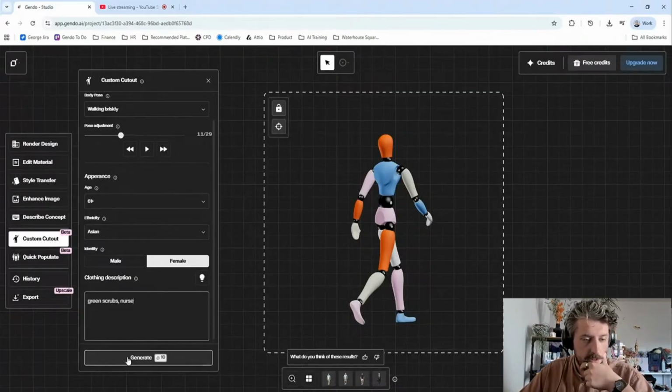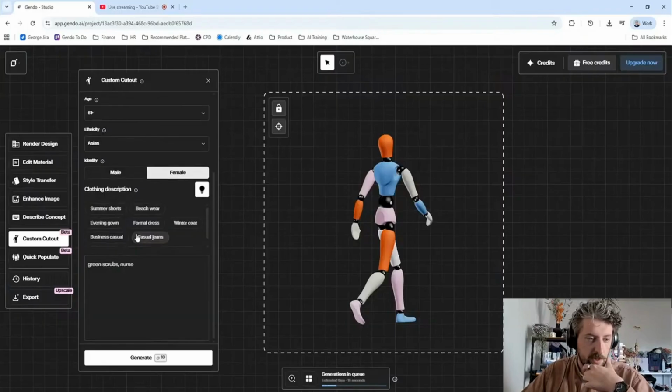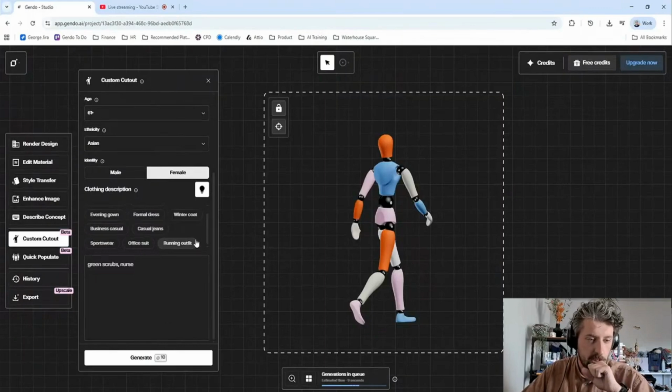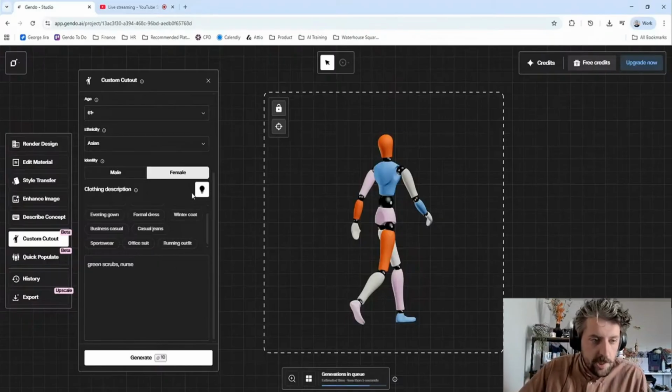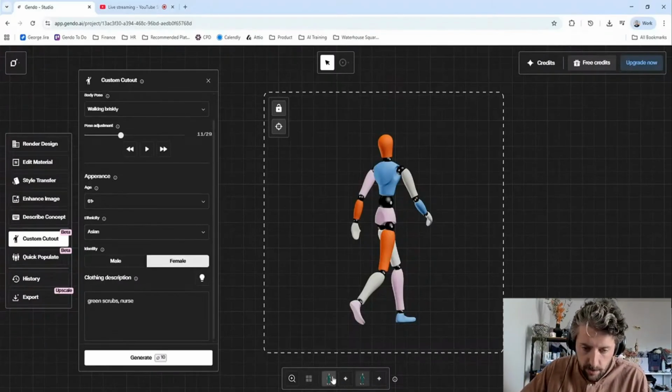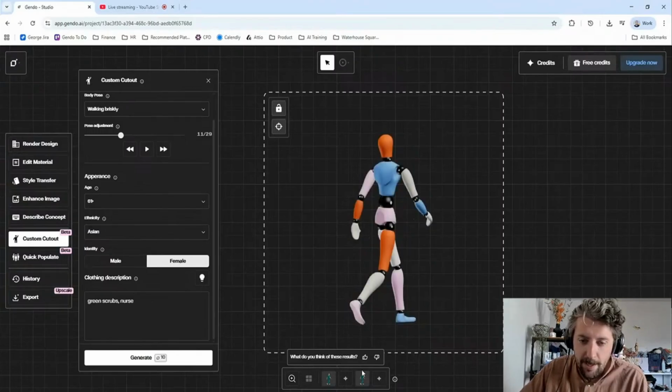And then hit generate. While that's generating, we can see there's a little prompt box. This description box is just for clothing, really. In here we have a bunch of suggestions: evening gown, formal dress, casual jeans. You don't need to say anything other than clothing, really. Here I added nurse for a little bit of context, but you can be pretty light in this prompt field. Here we go, the first of our responses back. That's fitting our brief quite nicely and matching our pose.